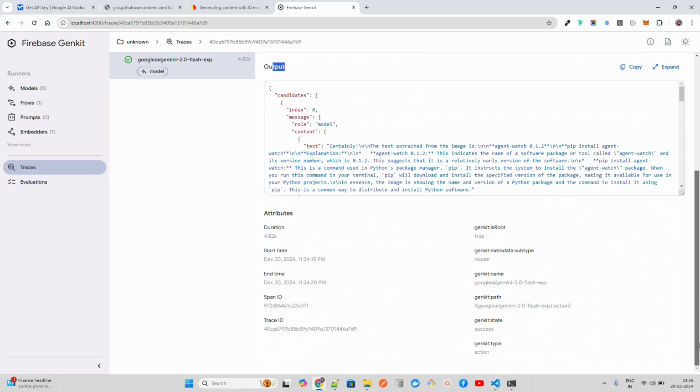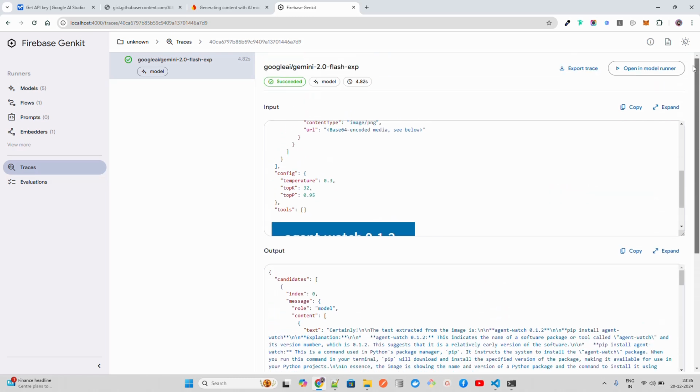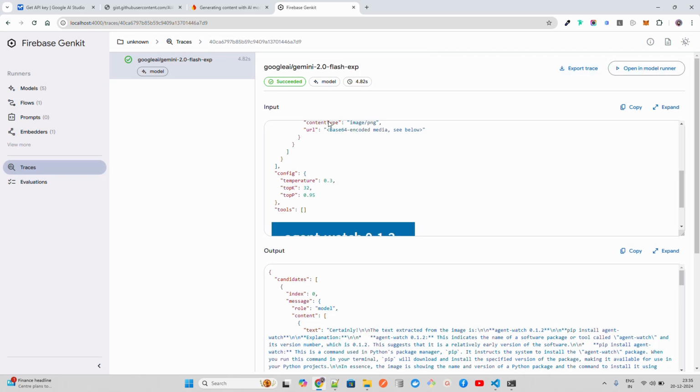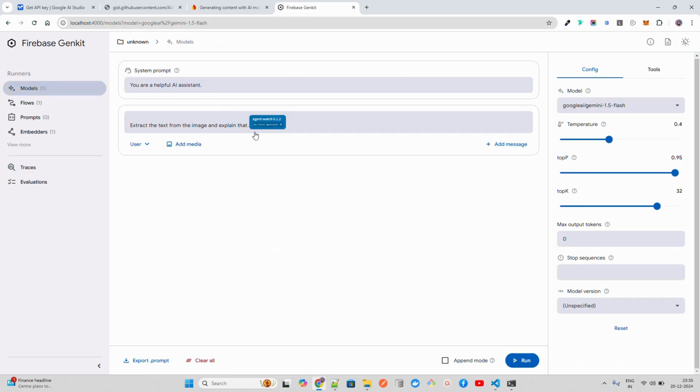Fantastic, right? So it gives you a bit of monitoring and other attributes like start time, end time, durations, and so on. Now you can also export this in a JSON, but we're not going to do that here. Let's come back to models and let's ask some other question.